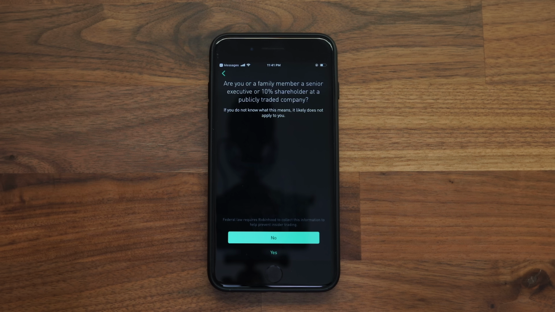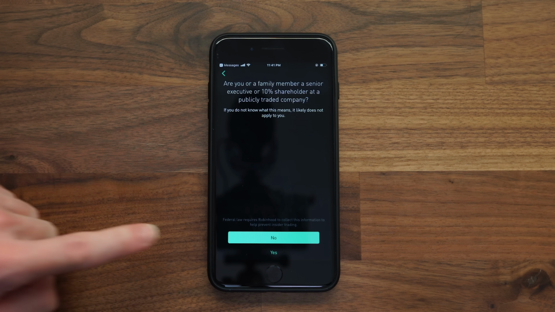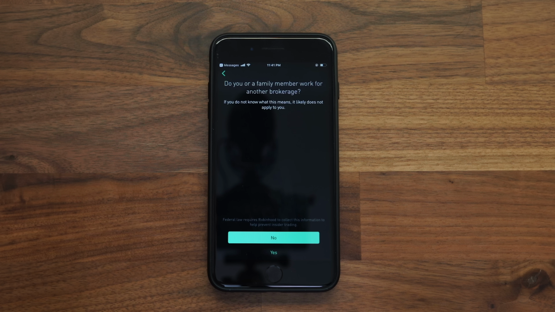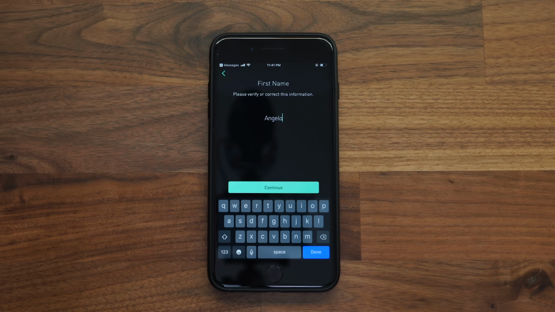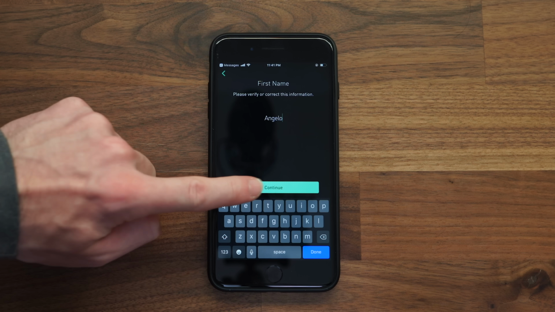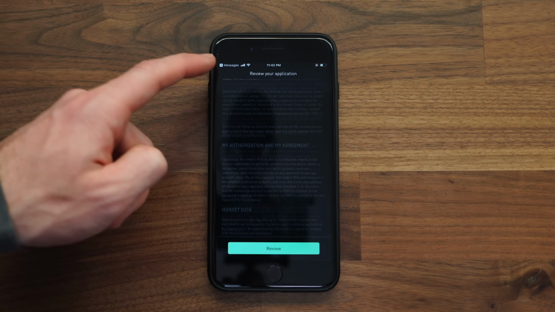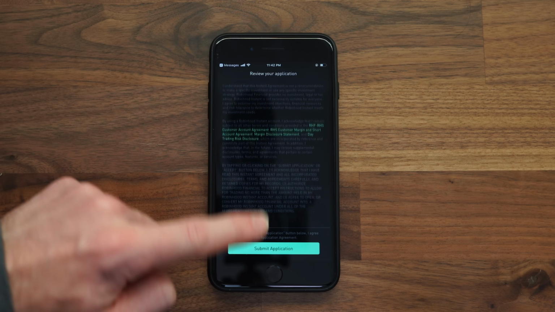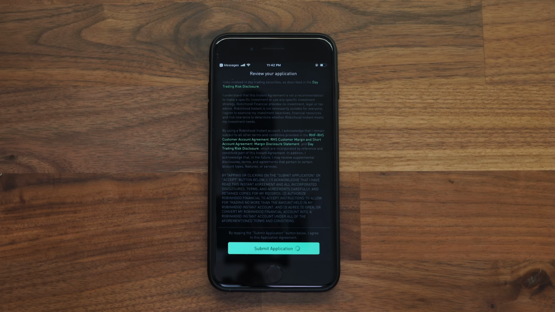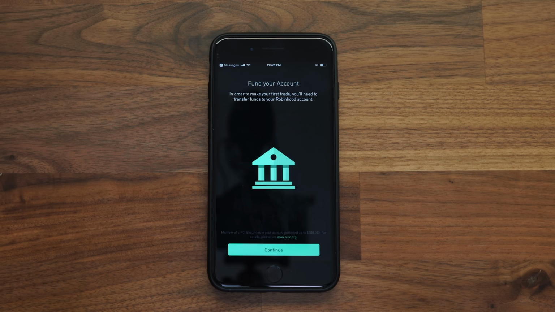Are you or a family member a trust fund baby? Hit no. Most of us are not. And does your family work for another brokerage? No. At this point, it's just gonna ask you to verify your first name. Go ahead and hit continue if all looks correct, along with your last name. And scroll down through this really important information that you should probably read and hit submit your application. At this point, it's gonna ask you to fund the account, so go ahead and click continue.